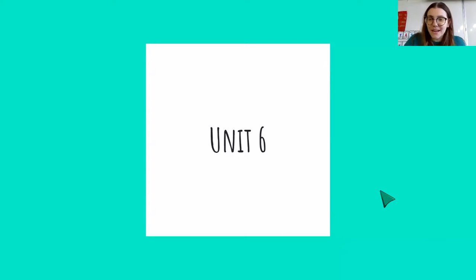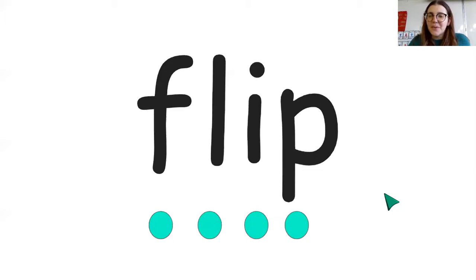If this is your first time reading with me, let's just take a look at a word first. You're going to notice that there are dots underneath our sounds. Those dots are going to mean how many sounds. They're also to help us move our finger along as we read the word. So each dot is going to correspond to a sound. So let me show you how this works.